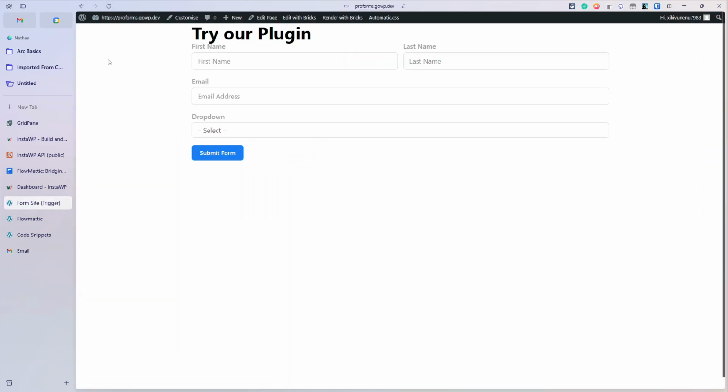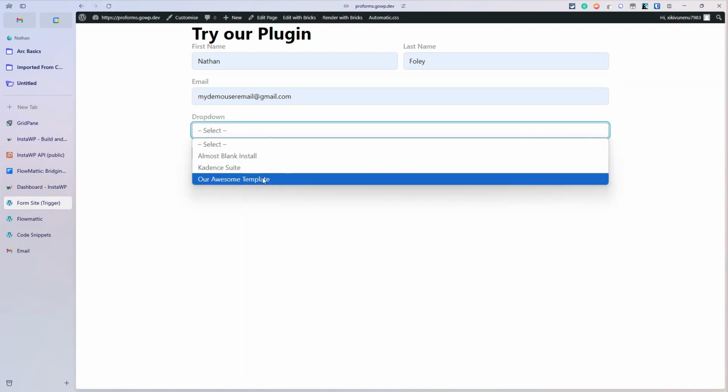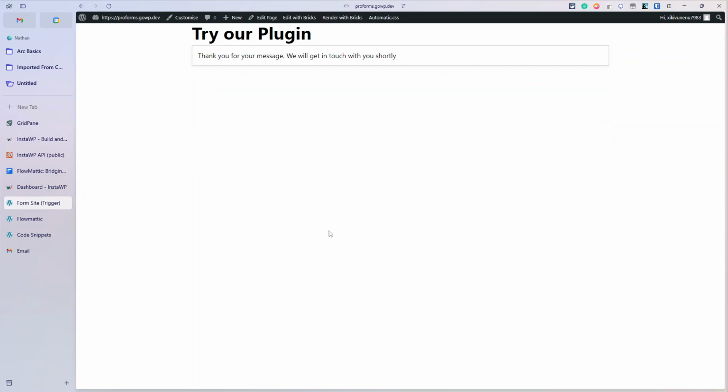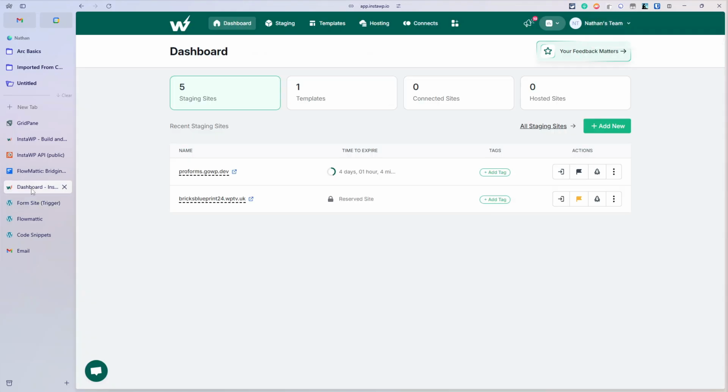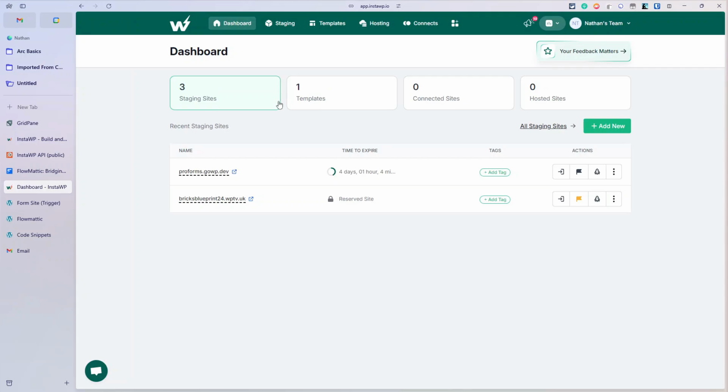I'm going to reload this for the last time. I'm going to put some details in that we discussed before. And this time I'm going to select our awesome template. And I'm going to submit our form. And this time what I'm going to do is go to the dashboard and refresh the dashboard, and you'll see that it says there's 3 staging sites, but there's not 3 staging sites because it knows one's coming, but it's not finished yet.